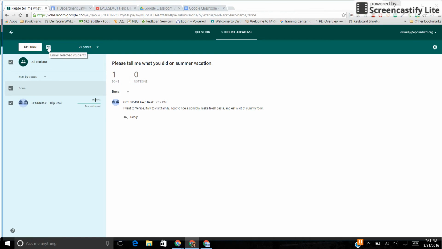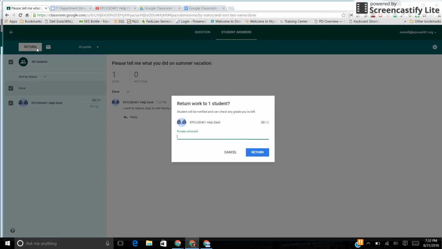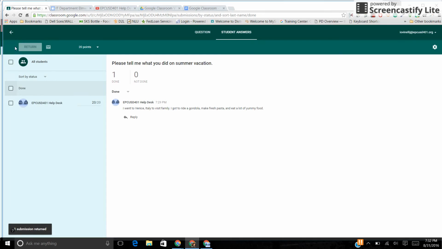You can also click here to email the student directly. I'm going to click return, comment. I have family that lives there as well. And click return. And now you know these are returned and graded because it's marked right here.